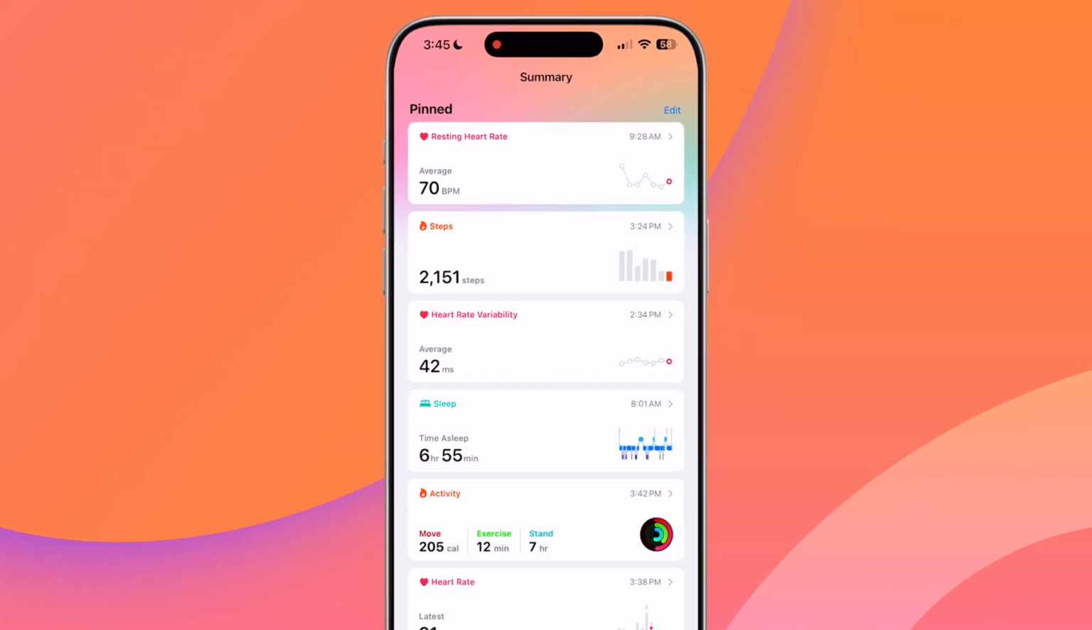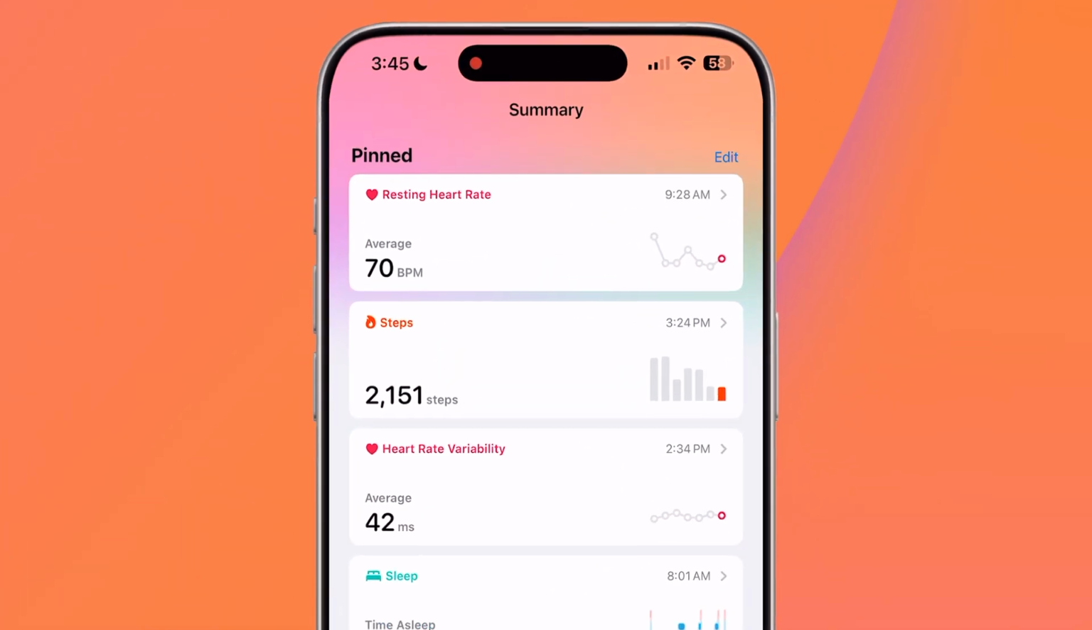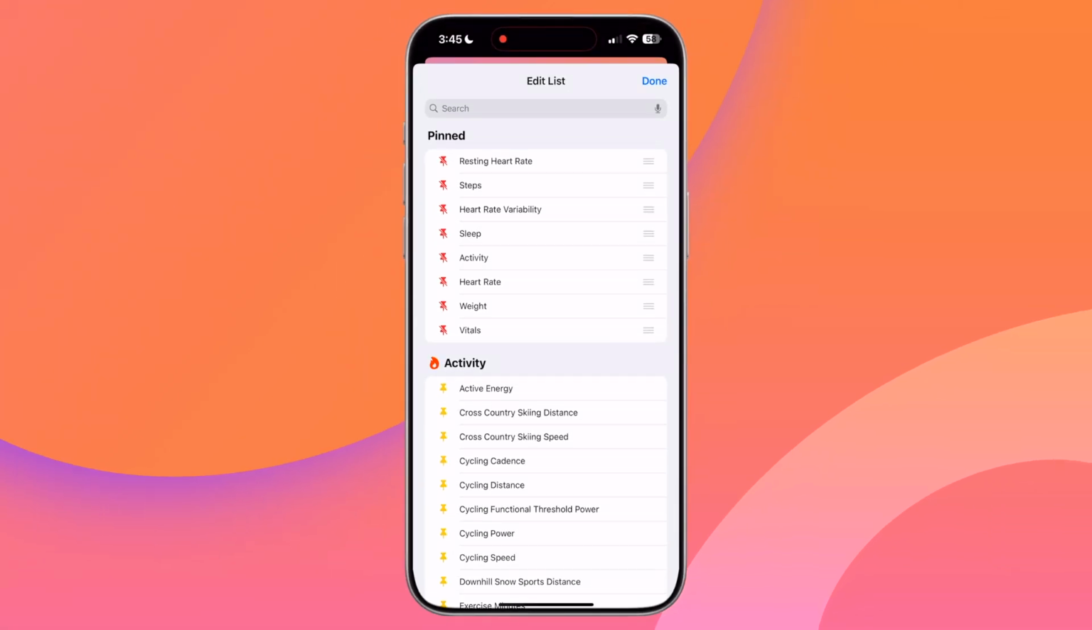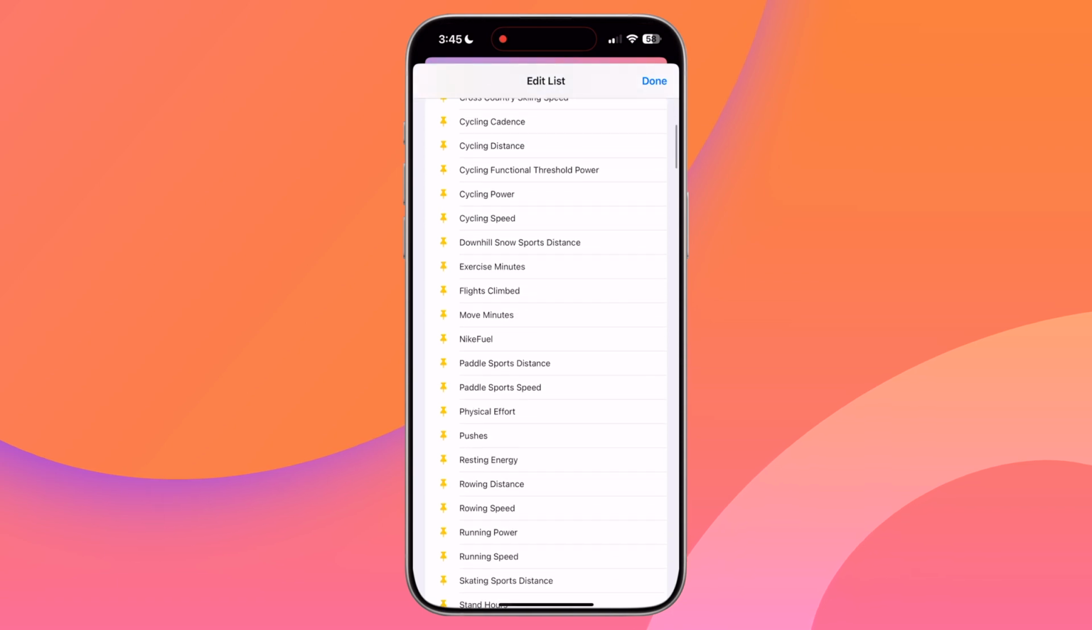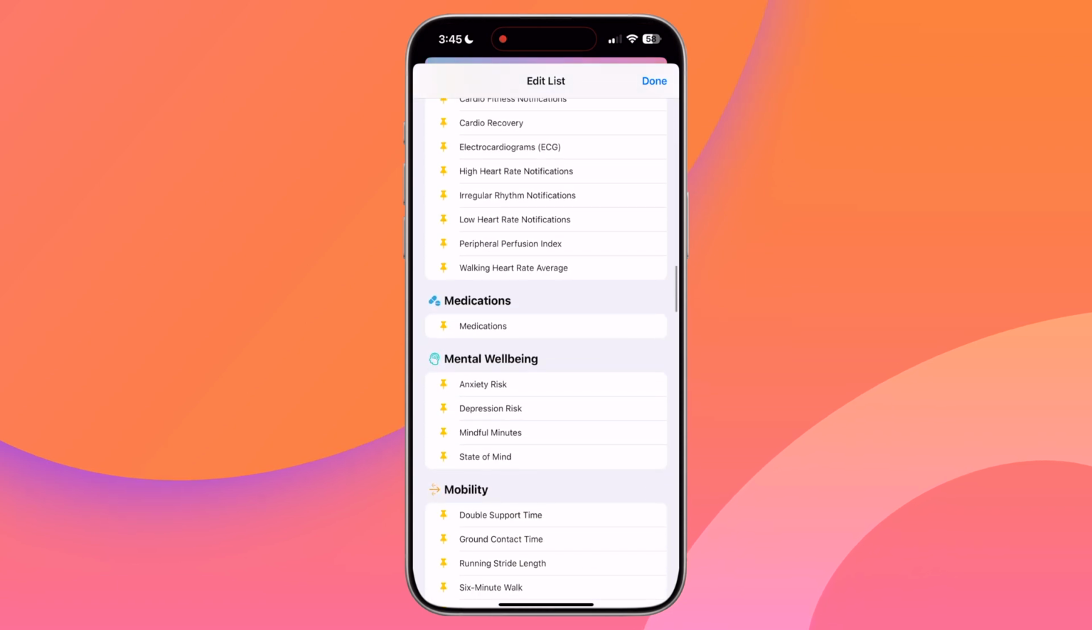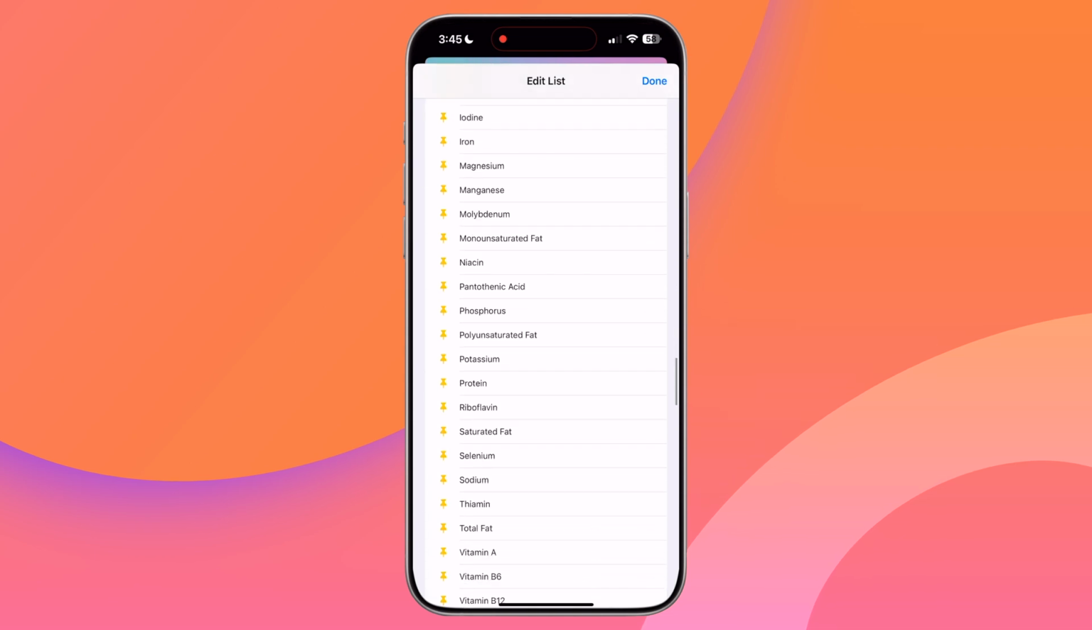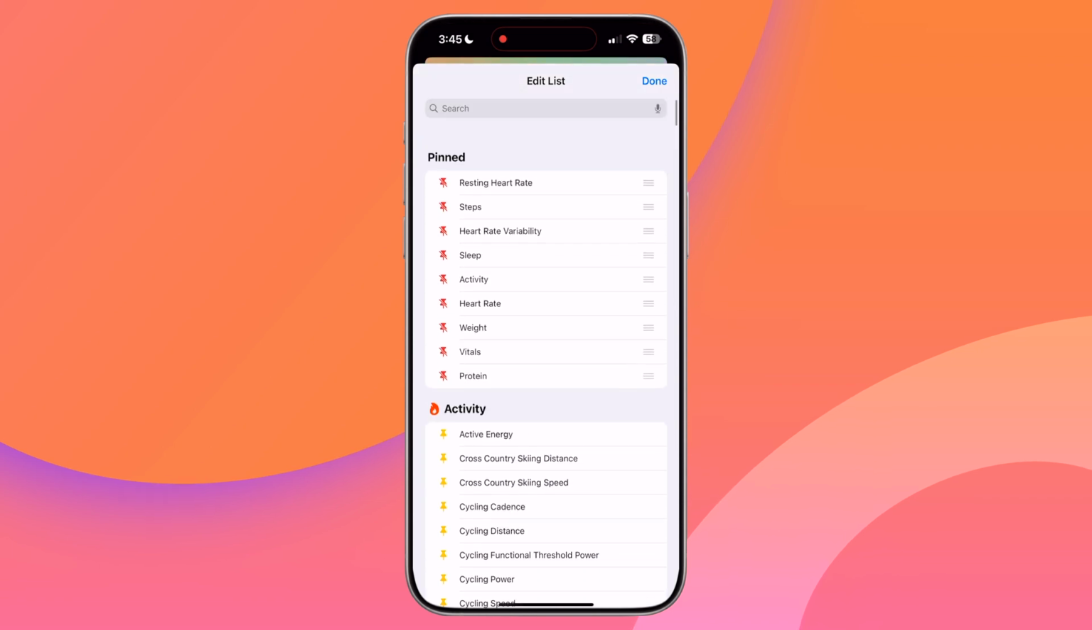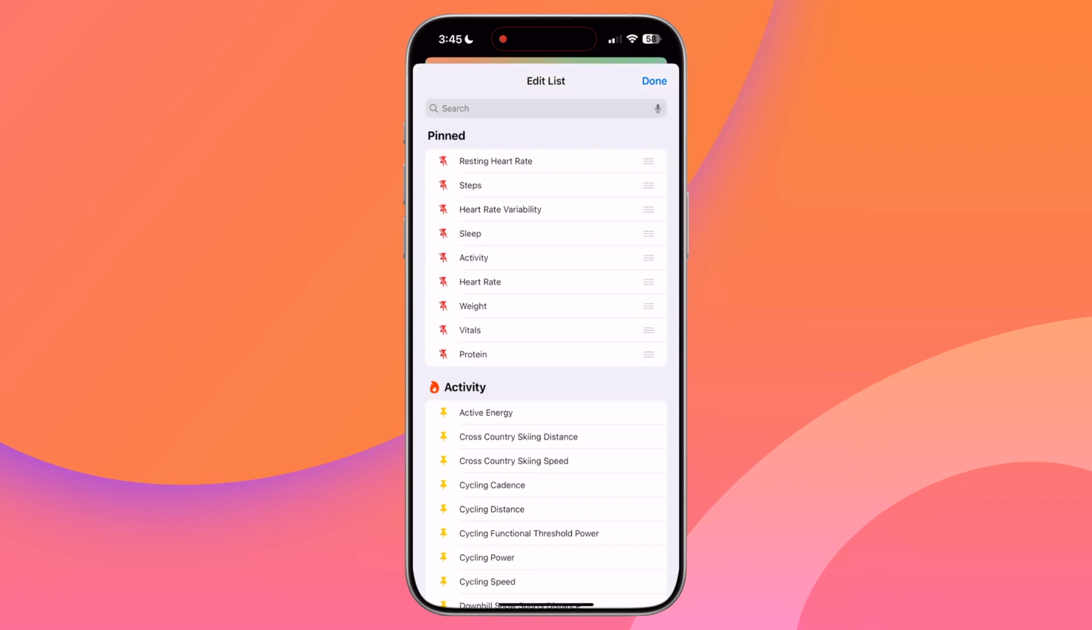To customize this view, just tap on Edit on top right corner here. Here you can see a pin section and then the rest of the health parameters. Let's say I want to track my protein information. I can scroll down, find protein under nutrition and tap the pin to pin it to the top of my summary page. Now, when I go up, I can reorder the section in a way I want. Let me bring the protein a bit up by dragging and dropping.